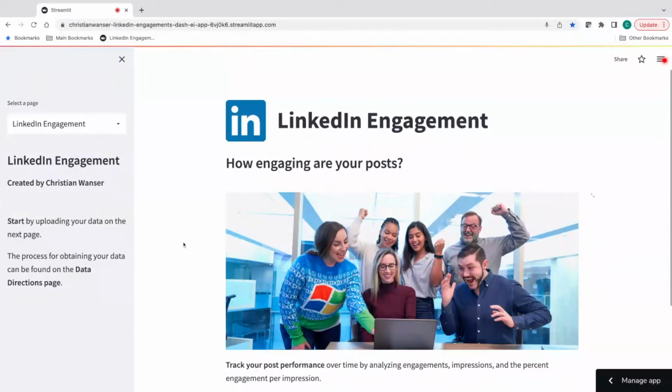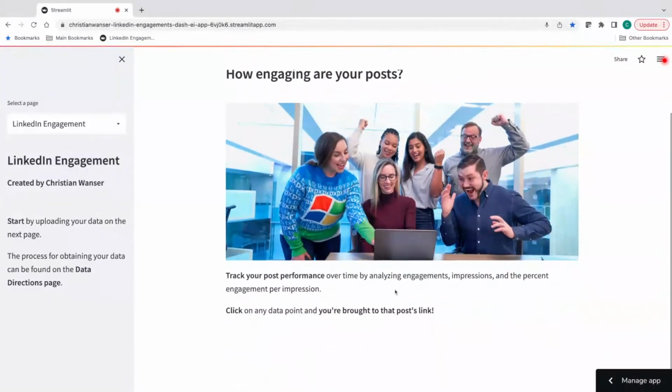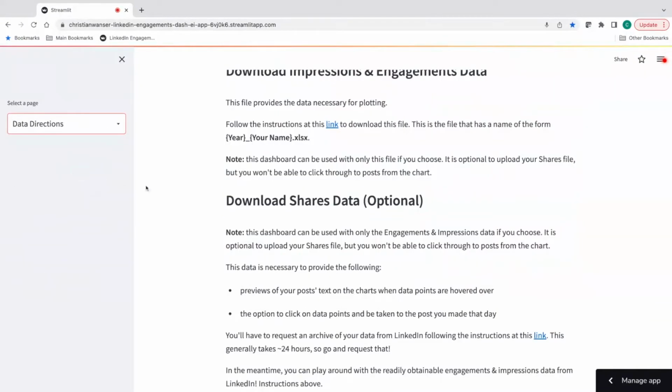So how engaging are your posts? Track your post performance over time by analyzing engagements, impressions, and the percent engagement per impression. Click on any data point and you're brought to that post's link. And that last point is going to be contingent on you uploading the right data, and we'll talk about that next.